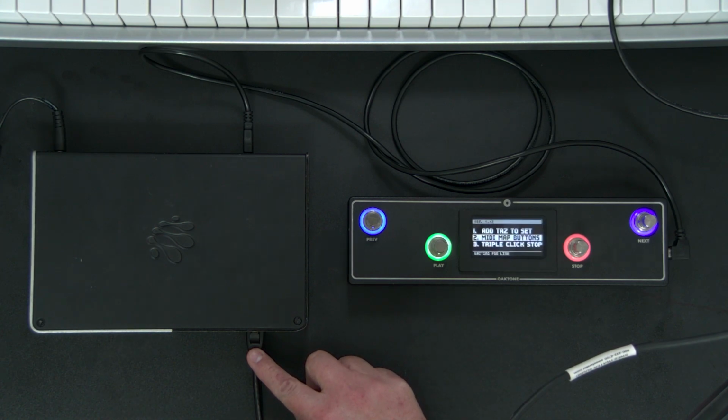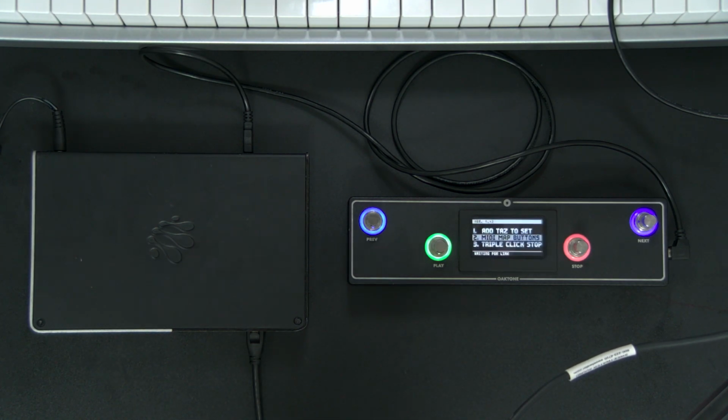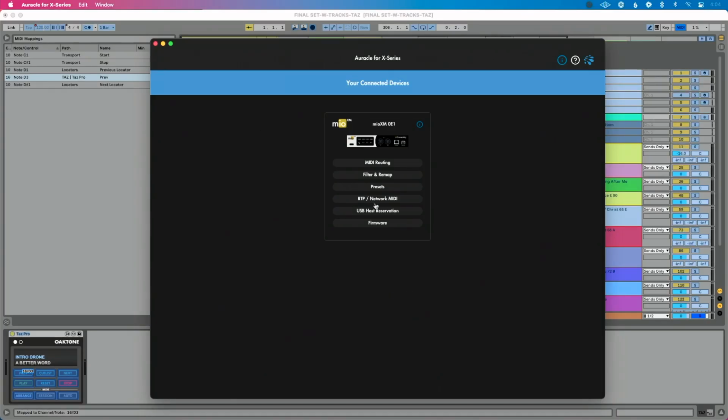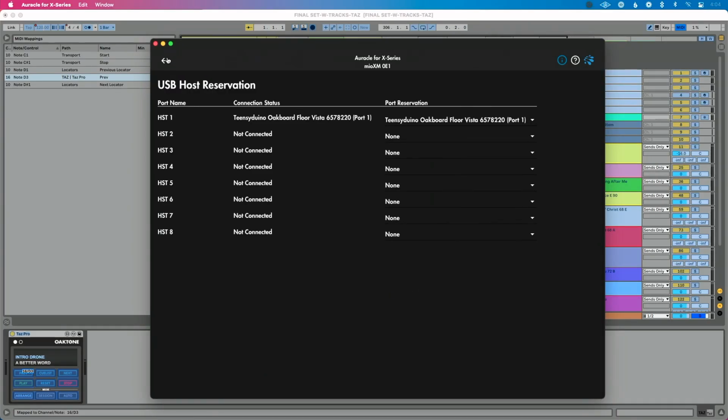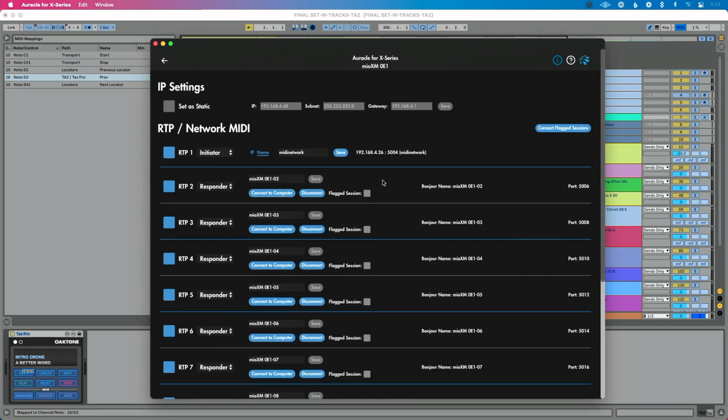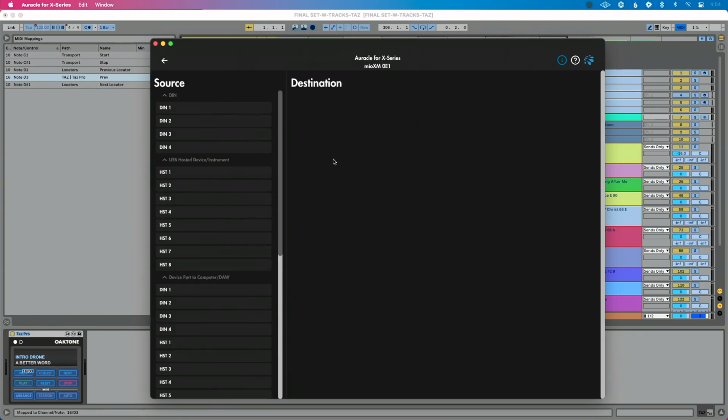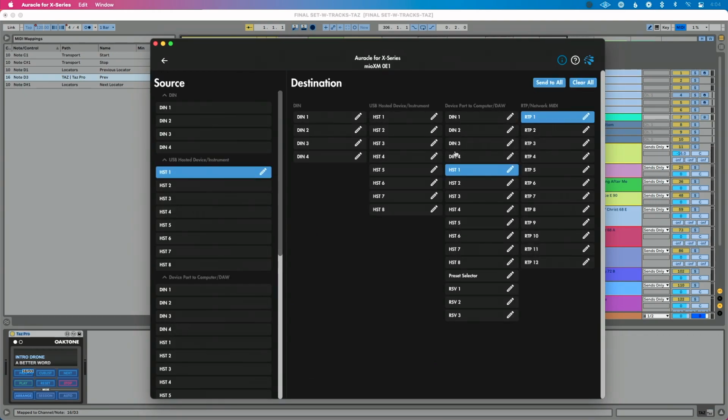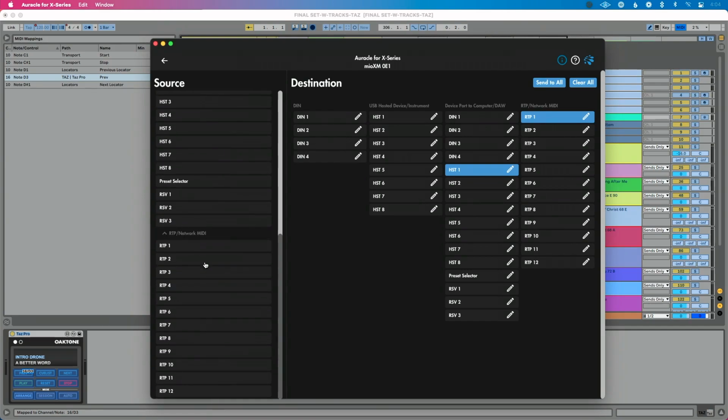Okay. And then again, in Oracle for X Series, let's open this back up. We'll just walk through this one more time just to make sure you've got it. Make sure you've reserved your host port. We've done that. Make sure you've established your RTP port and it's connected. We've done that. Make sure on your MIDI routing side that you've sent MIDI from host one to RTP one. And then this doesn't matter yet, but we still want to make sure it's already done. Make sure we're sending back MIDI from RTP one back to host one.